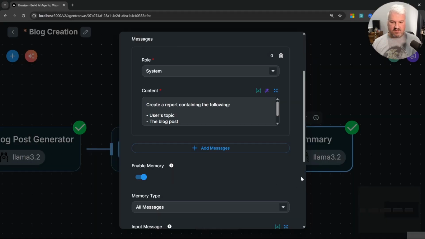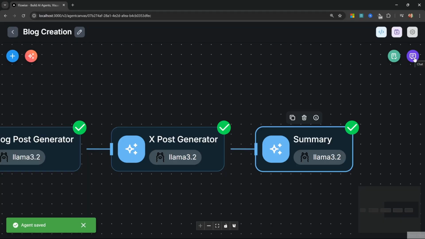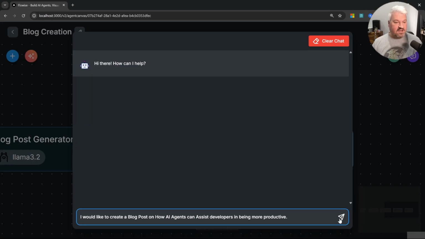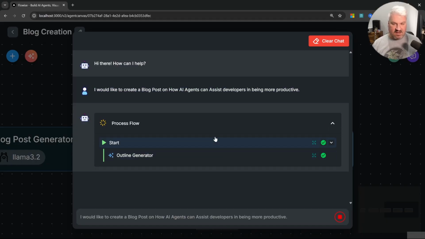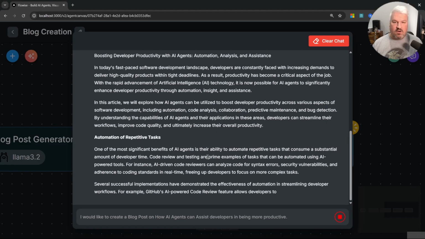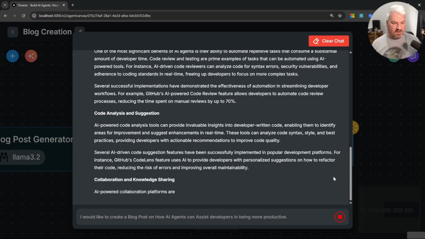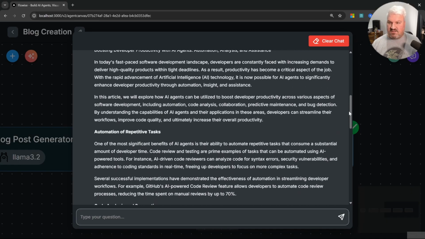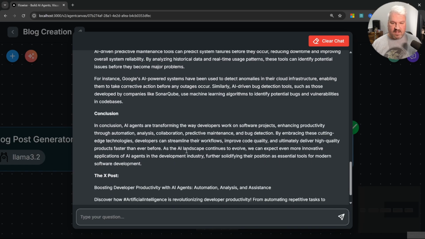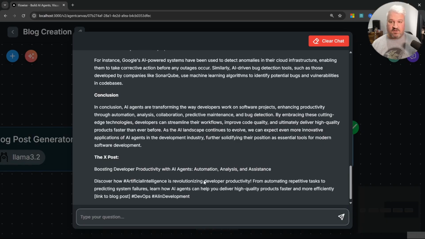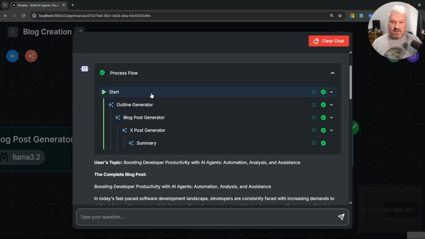Let's save this. I'm going to save the flow and run this again with the exact same prompt. I'm actually going to expand this process flow so we can see exactly what's going on. All right, we are getting our response back from the summary node. Just looking at this, we can see that we got the original user's topic back, the complete blog post, as well as the X post. But let's see what actually happened behind the scenes.